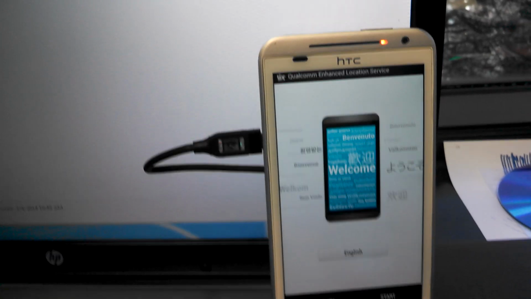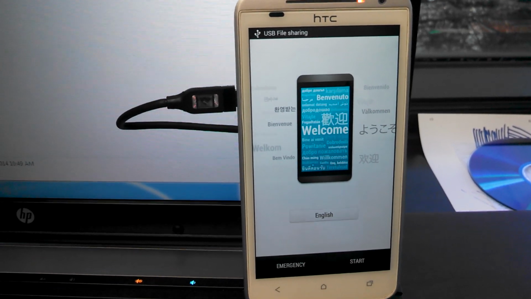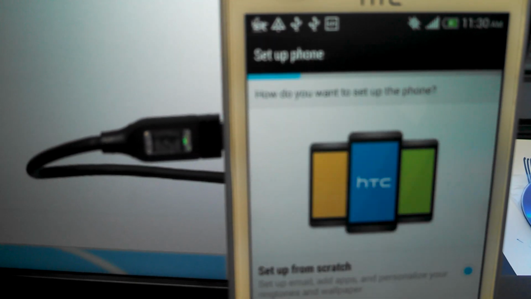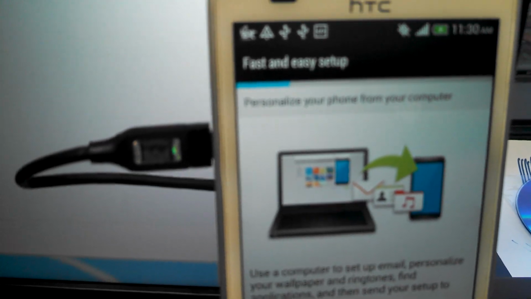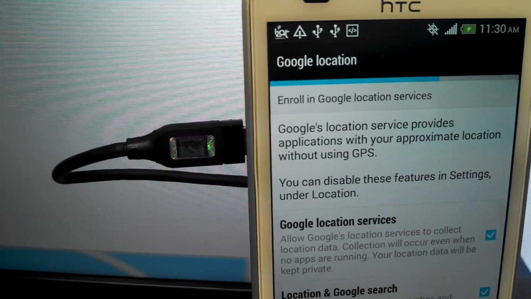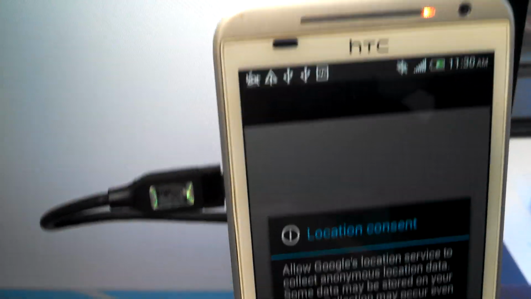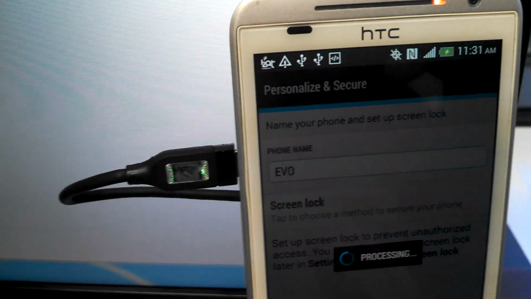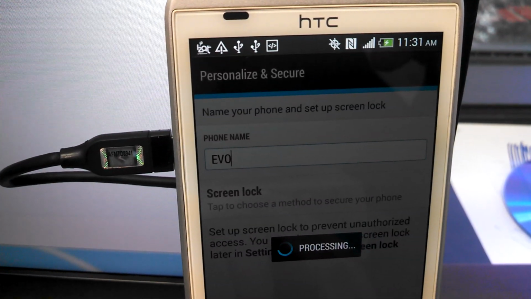You're gonna choose your language and go through a setup, etc. So let's see here, we're gonna click start. Next, go through all this stuff. If you want to talk to HTC about the problems and everything, I just disagree to anything there. Give it a name. Forget the quality of my video.